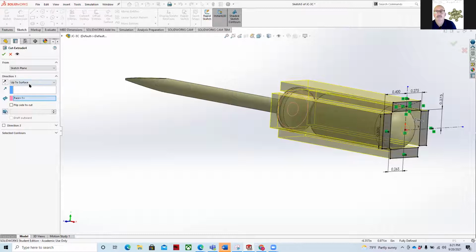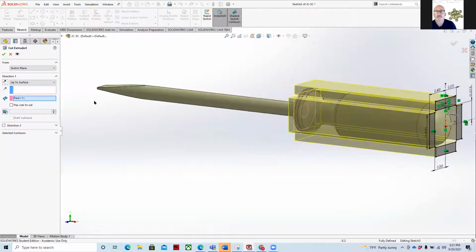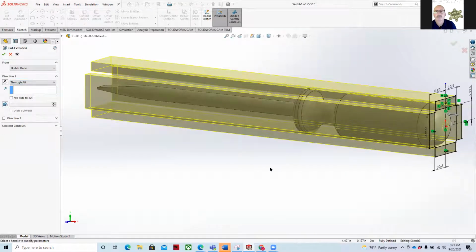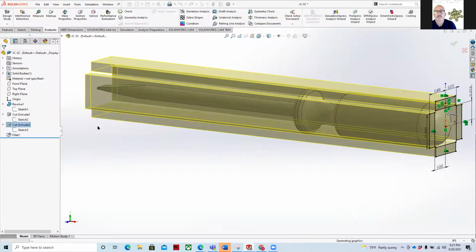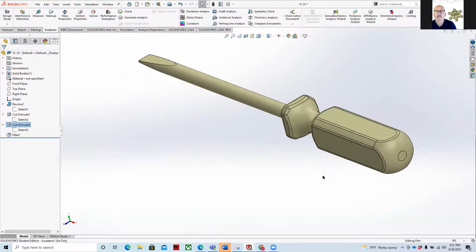It's gone up to surface. There are a number of different ways that we could do that, and it'll still work. If you want, you can go through and add some industrial design, some highlights to it.